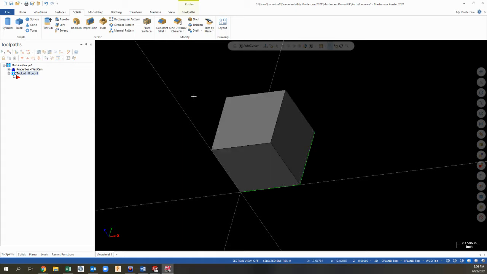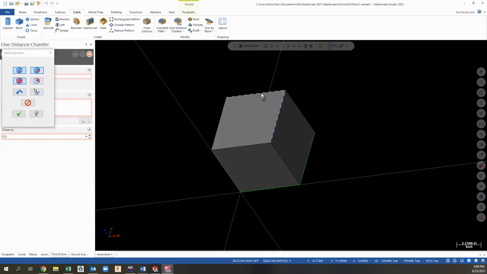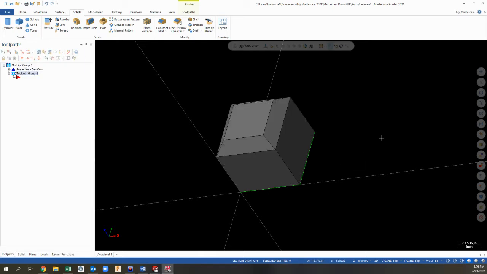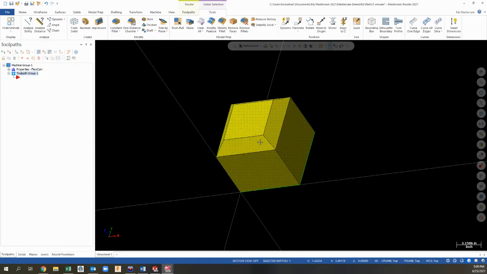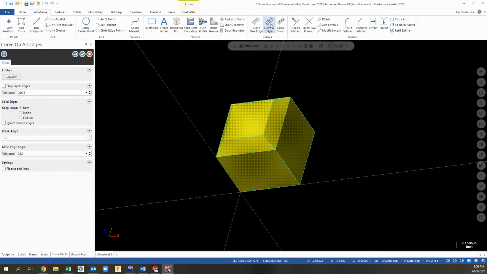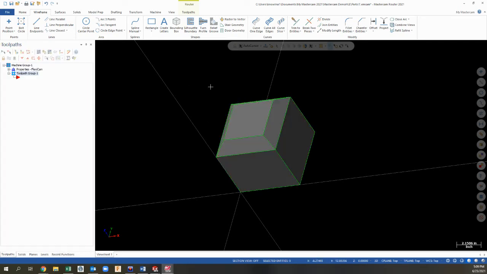Okay, and now we want some features on it. So let's add a chamfer. Let's add to all 4 edges here. Let's make this a 1-inch chamfer. A good practice to do anytime you have a solid is to add wireframe to all edges. So let's highlight this part, and then we'll go to wireframe, curve all edges. This gives us reference for any features or surfaces. All right.